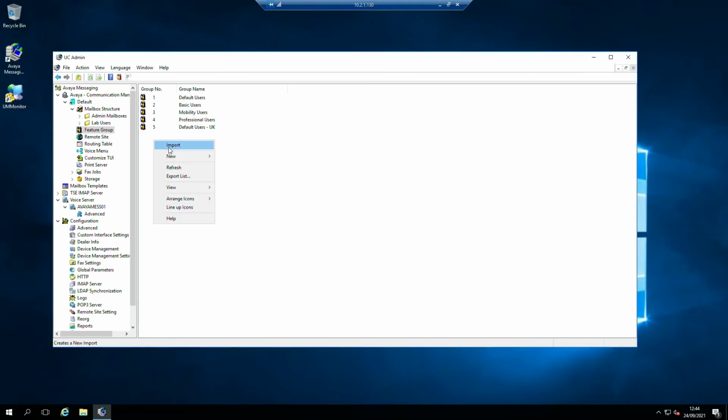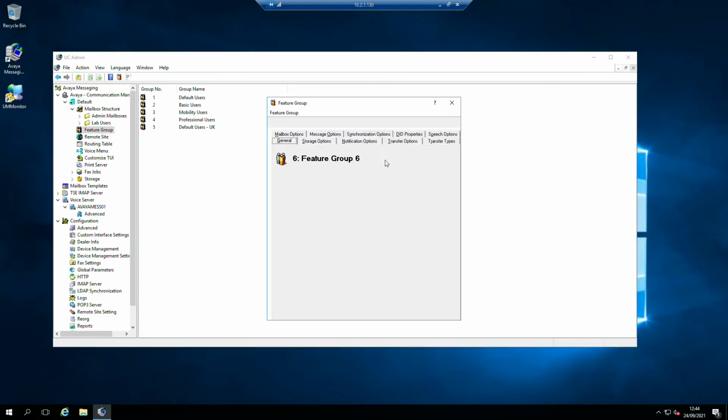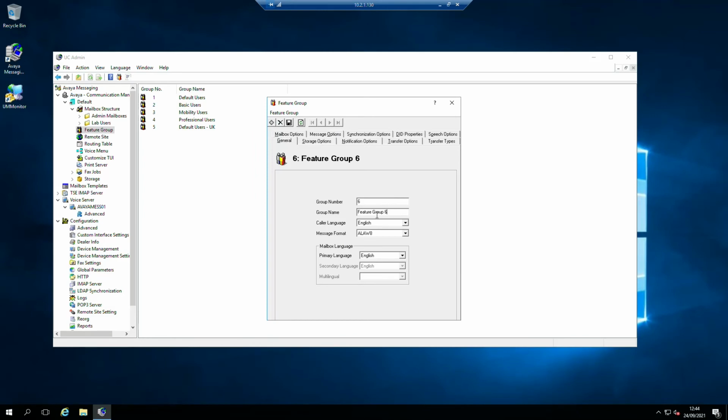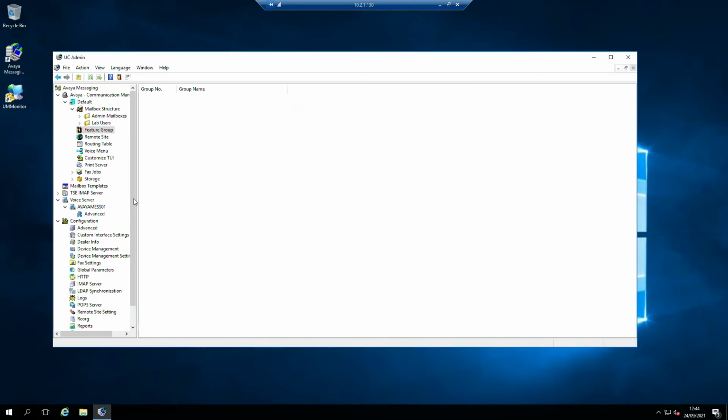We could also do default users Spanish. And again, we could set that in there. So I'm going to add these in because we will get some language packs added at some point.